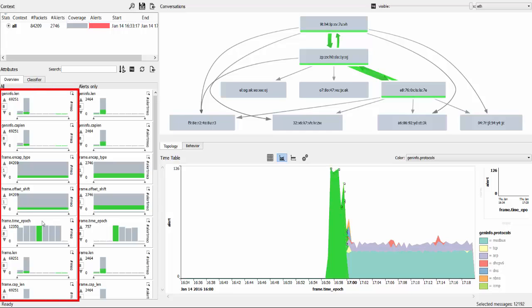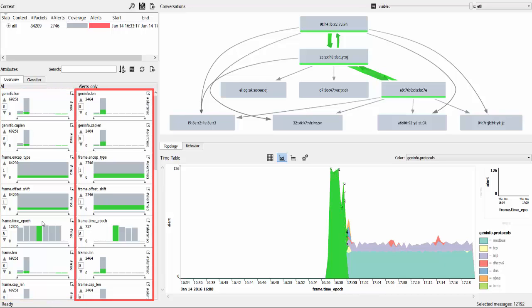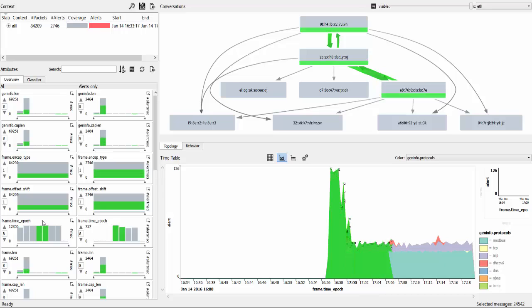Histograms on the left show the distribution of attributes according to all the traffic, while histograms on the right only focus on messages classified as malicious. This enables experts to see that most alerts were generated at the end of our time period. Bins can be adjusted and deselected for creating more specific queries.